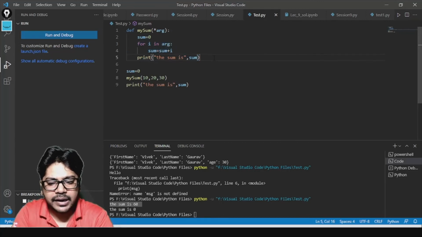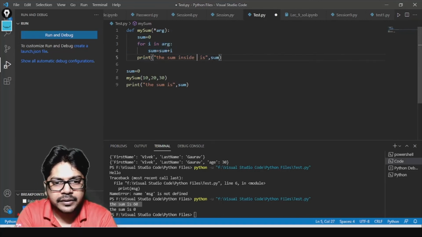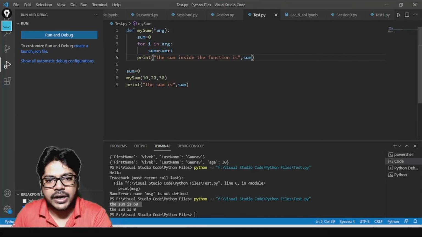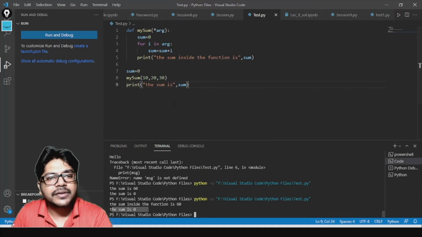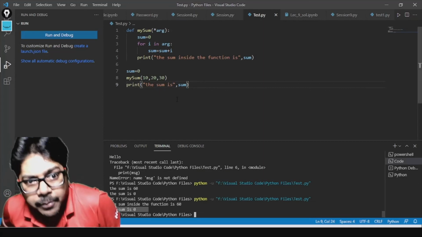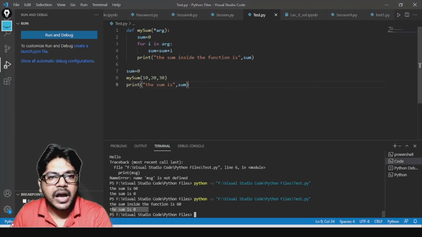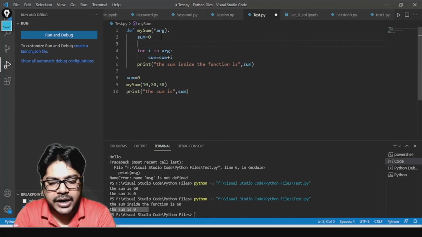You see, I am getting one sum, the sum is 60, which is inside the function, so that you can easily notice. The sum inside the function is 60, but outside it is 0, though they have the same name. But the point you need to understand here is: are they referring to the same object? Let's try to find that.